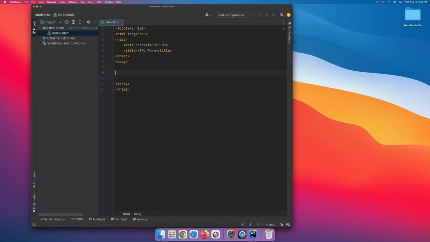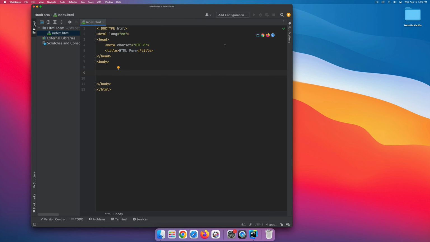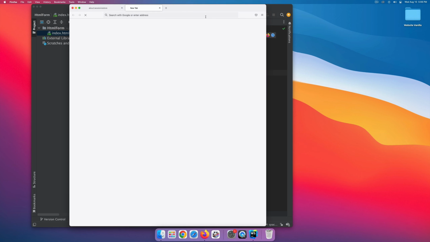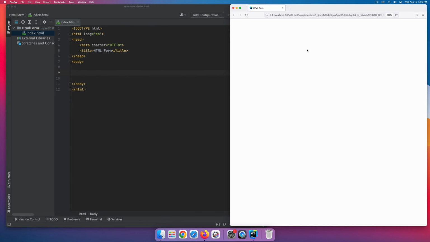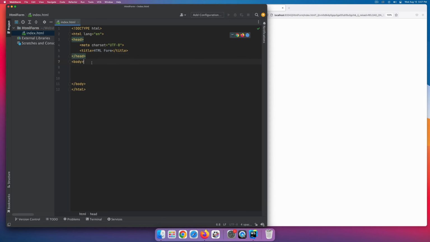Alright, so this is just going to be a very simple exercise. And on my right here I can open a browser. Let me open a browser window using Firefox. It's opening up. Alright, so on my right I have my browser, HTML form. You can see in my left here, let me start to create.